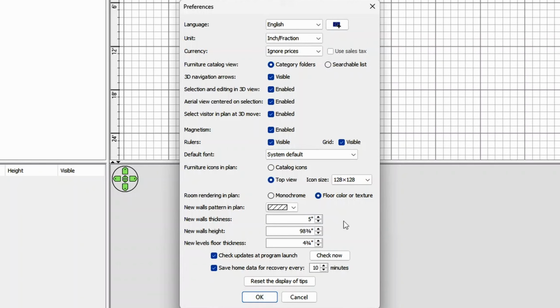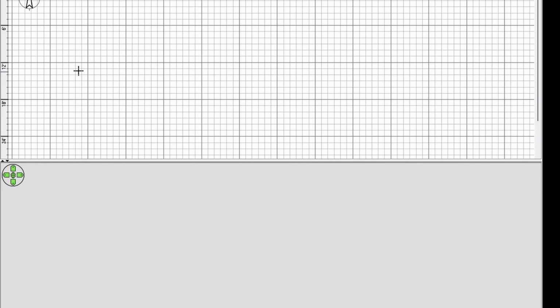You can also adjust other default parameters here, such as wall's height, floor thickness, and more. You can also switch between metric and imperial units here. After changing this value, just click OK. Now, every newly created wall will use the new default thickness automatically.